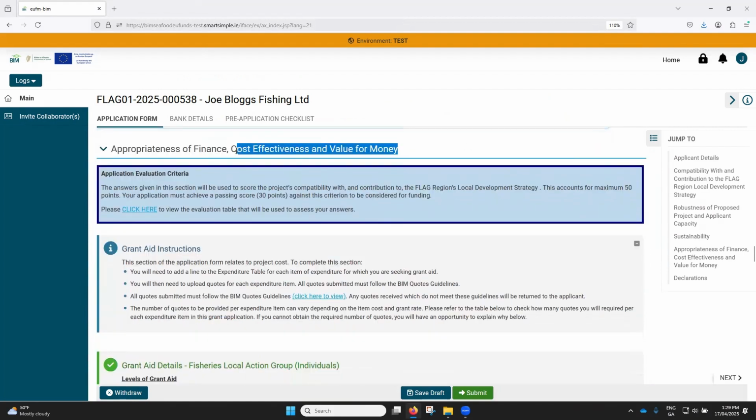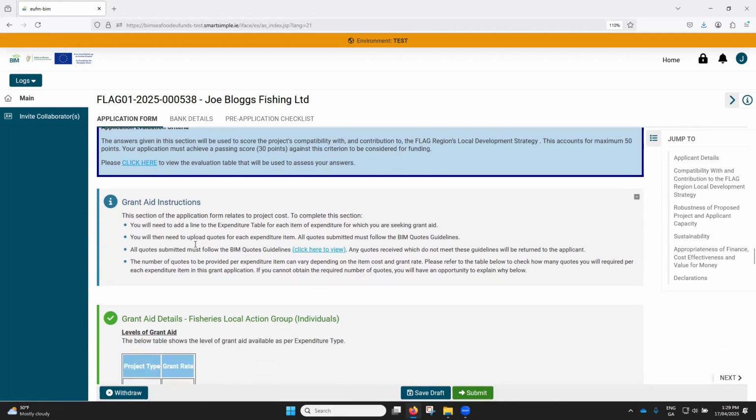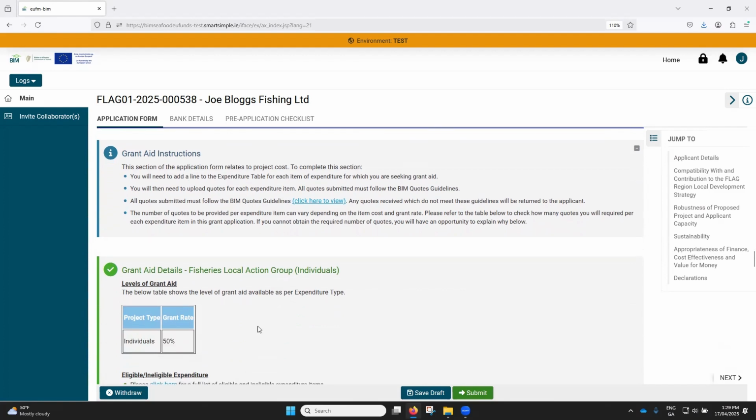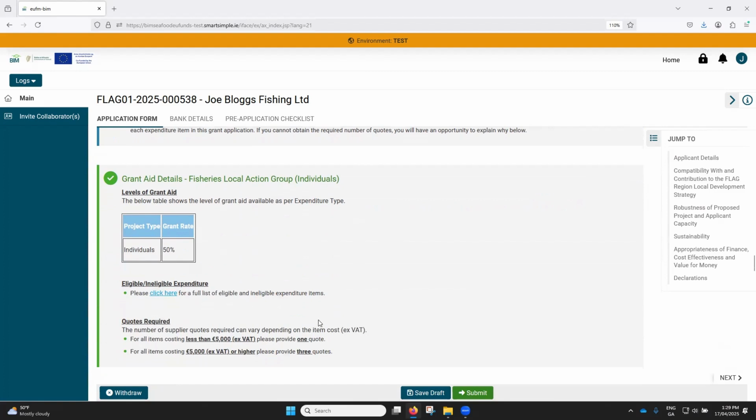And now I'm at the section which is value for money. This is my expenditure section. Within this expenditure section, this is different per type. I'm in as an individual here, which is 50%, but the process is the same. It tells me here how many quotes I need.